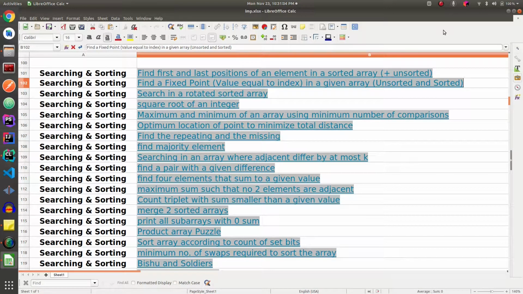Hi everyone, welcome to the second video of searching and sorting. And here we are going to write a program to find a fixed point in a given array, and we're going to consider both the sorted and unsorted arrays. So let's get started.